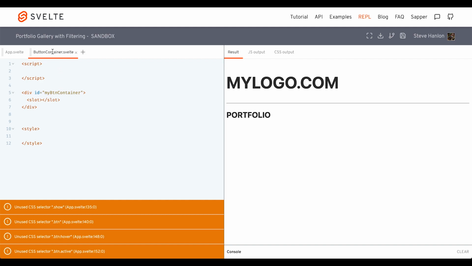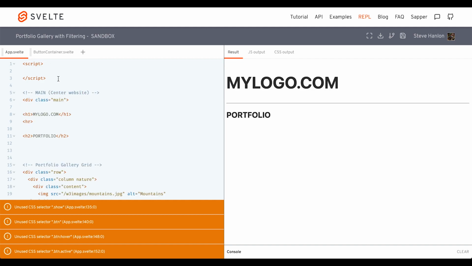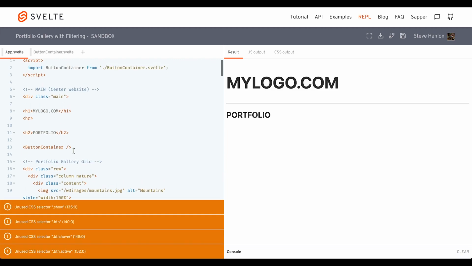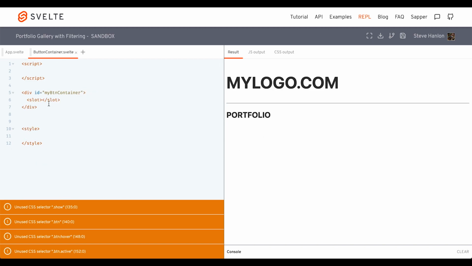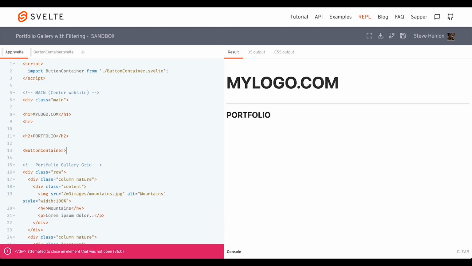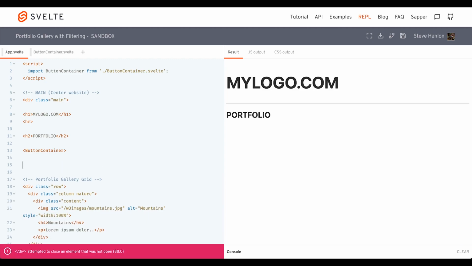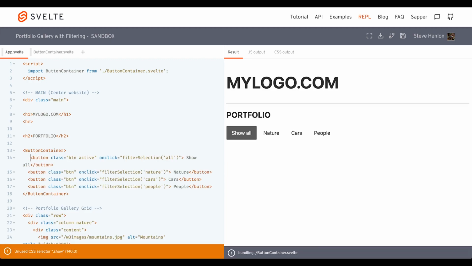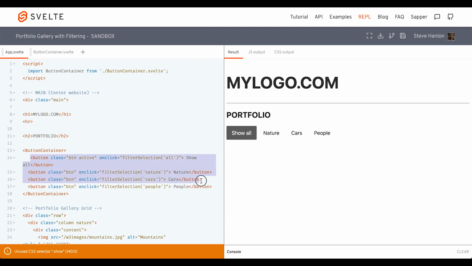So now the button container itself, if we import that in, you can see it's not working yet, because when you use a slot component like this, we won't use a self-closing tag, but we'll actually use an opening and a closing tag. And now if we go ahead and cut and paste our buttons in that we had before, this is basically our filler content. And so the buttons show up here.